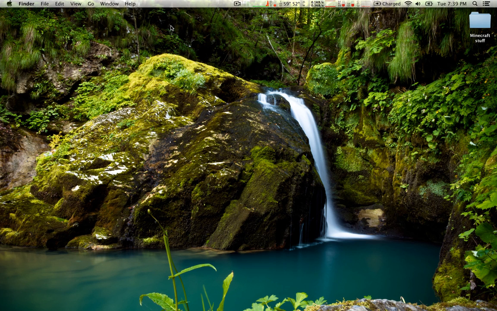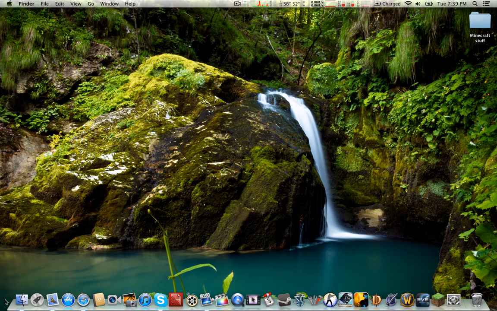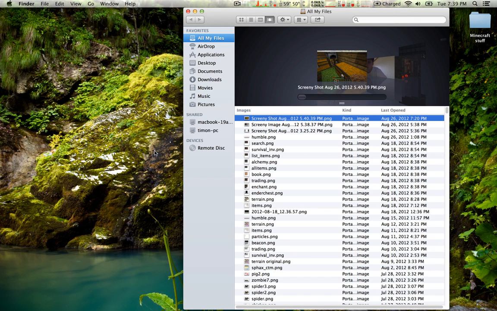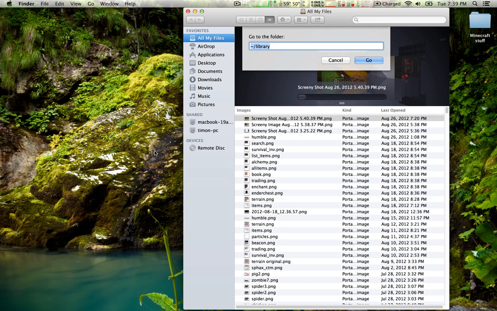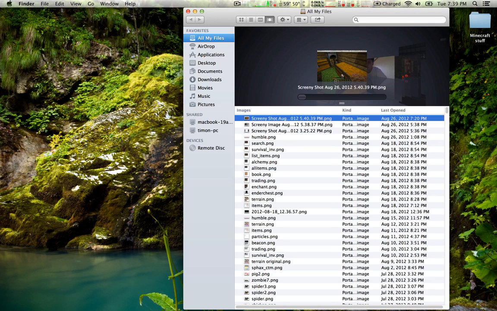This is Mountain Lion, and you guys have probably played Minecraft, right? And you guys wanted to install texture packs and mods and all that jazz, and you always wanted to get to your folder. Well, you always have to do this right here. When you go to Finder, at least on Mac, you have to do Shift Command G, type in library, and then hit go.